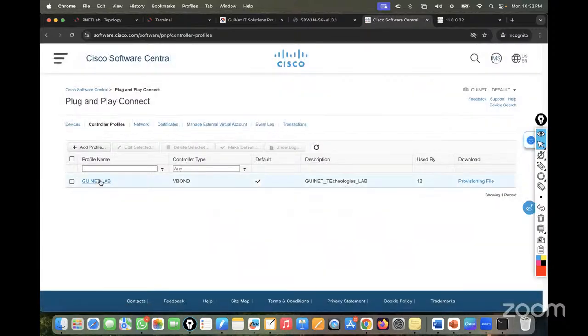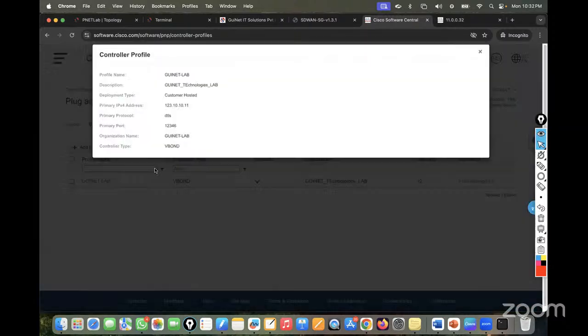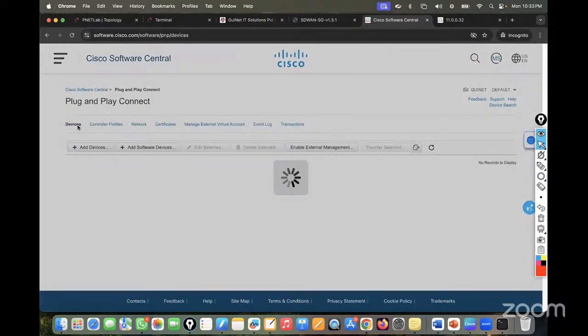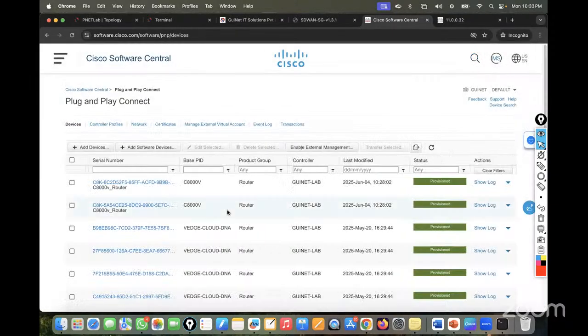This is the GUINet lab. We built it in the production environment. Here you can see my vBond IP address, the customer hosted GUINet lab, which port it is going to talk on, and the description and profile name we have created. Based on that, you can see how the devices are going to be generated and added.